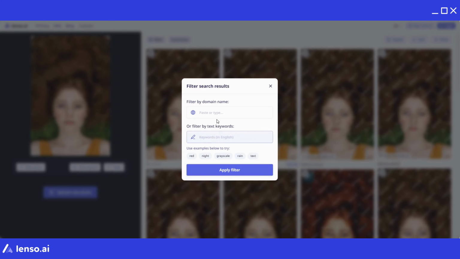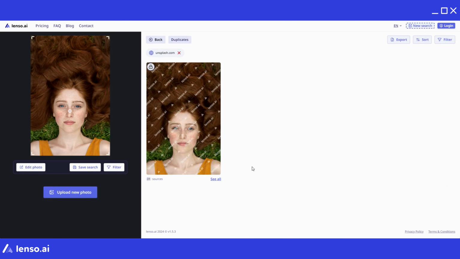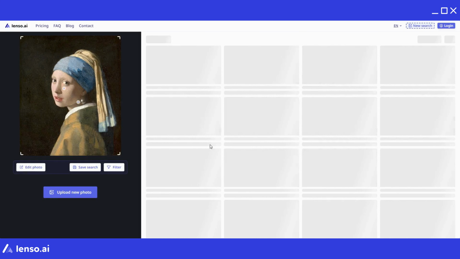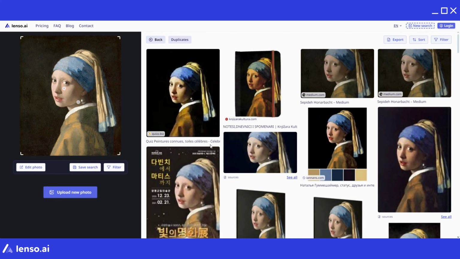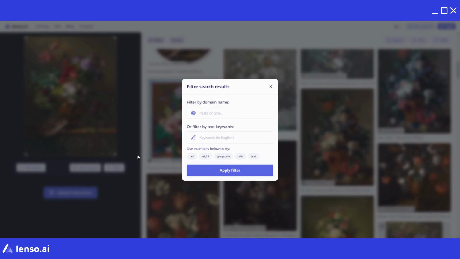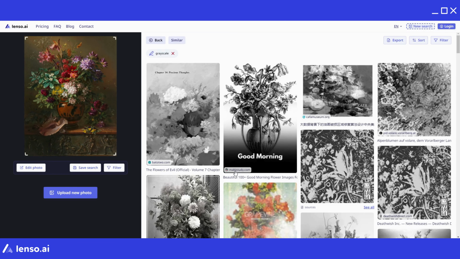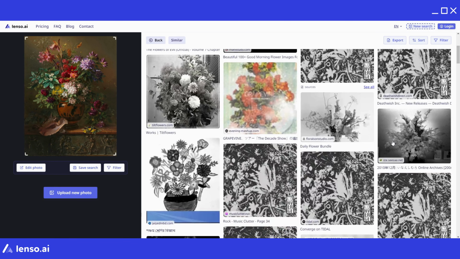Filter by domain. Focus your search on specific websites, like Unsplash, where you can find free images in different resolutions. Sort results. Organize your results by newest, oldest, match quality, and more to find the best match. Lenso.ai makes detailed and effective image searches easy, helping you find higher resolution versions of any photo.